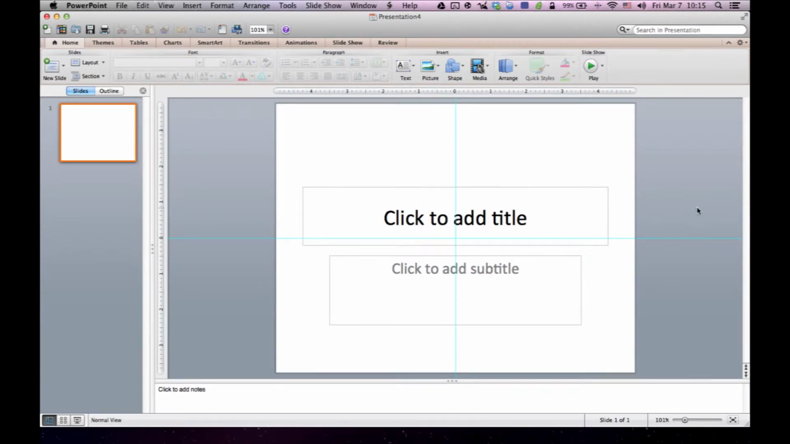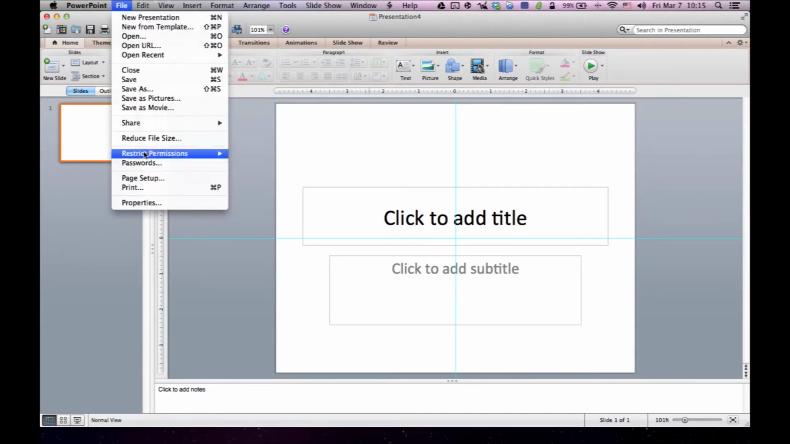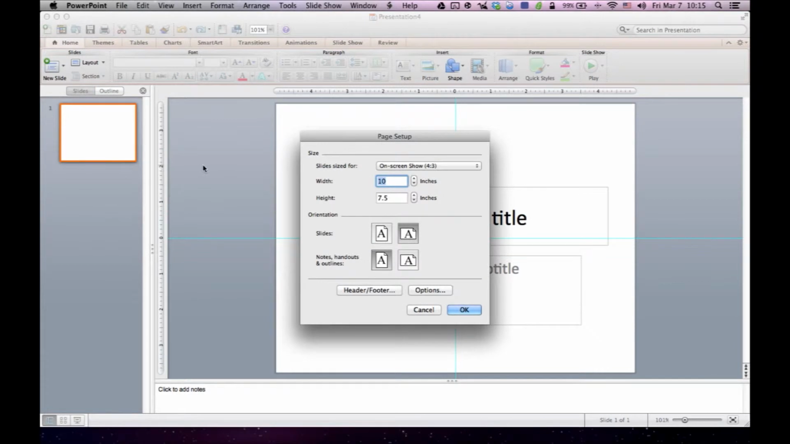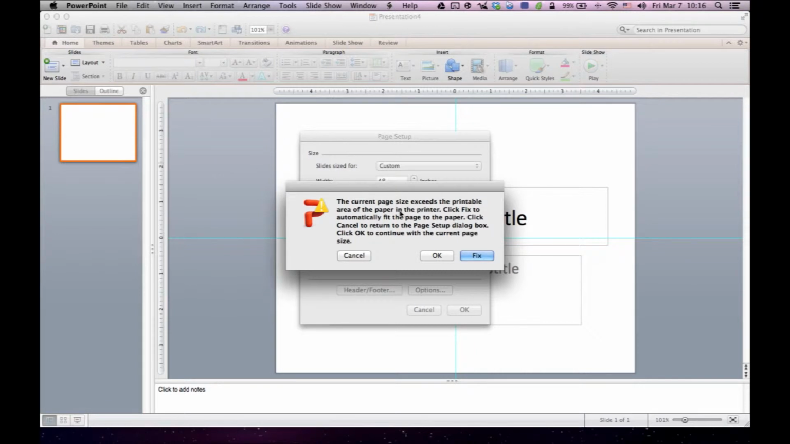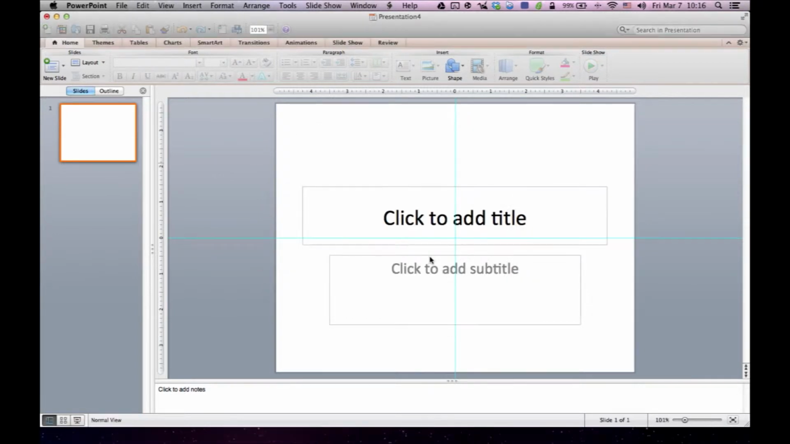Then go to File, Page Setup. And here's where you can decide what the size of your poster is going to be. I'm going to go ahead and go with 48 inches wide by 36 inches tall. And it's going to give you this warning. And we'll just say OK. So now our poster is 36 by 48 inches.